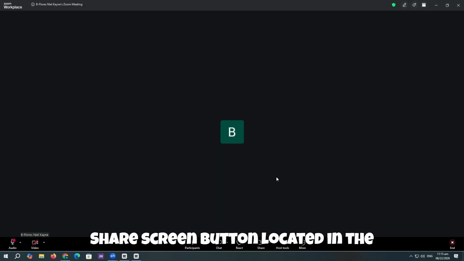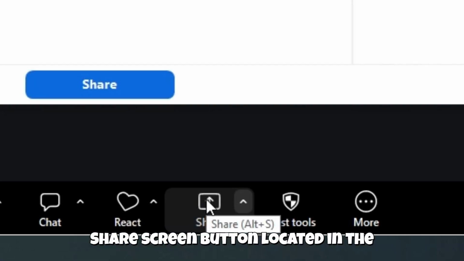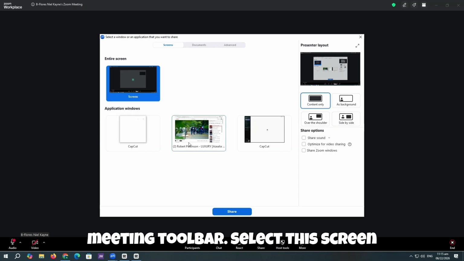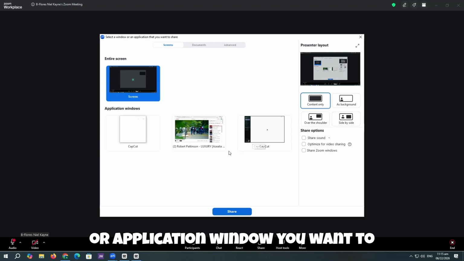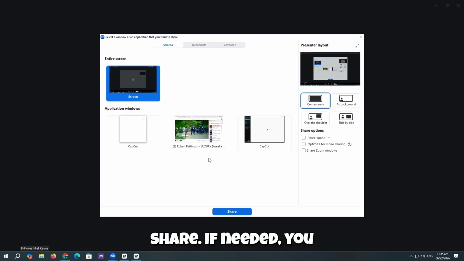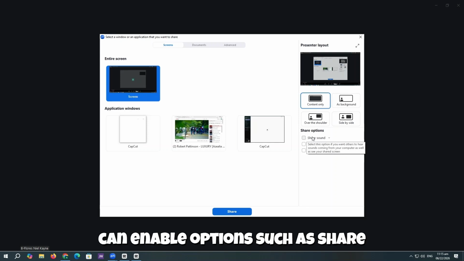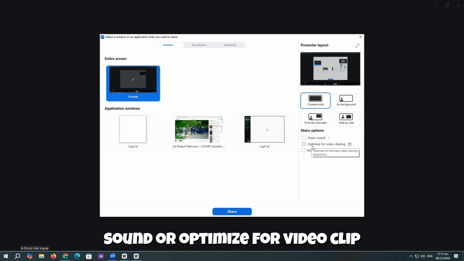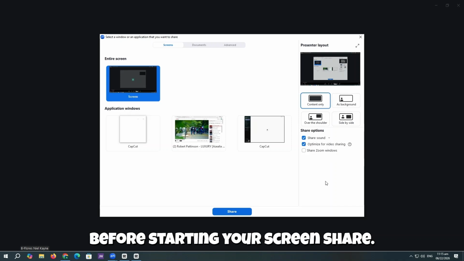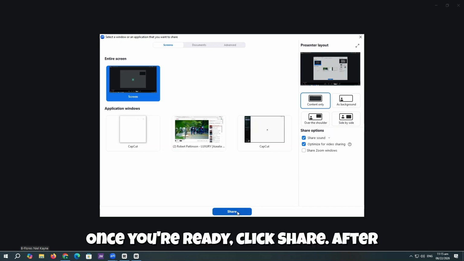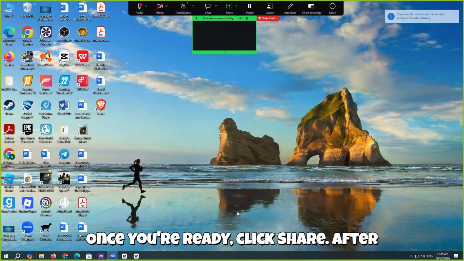Next, click the Share Screen button located in the meeting toolbar. Select the screen or application window you want to share. If needed, you can enable options such as share sound or optimize for video clip before starting your screen share. Once you're ready, click Share.